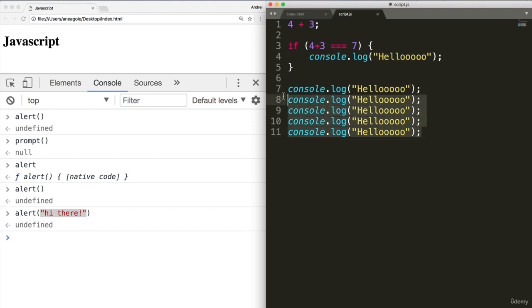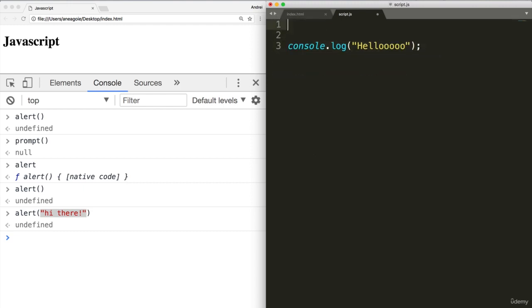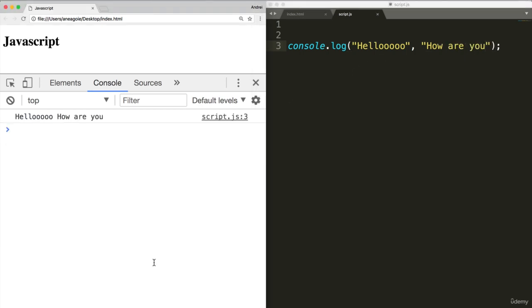For example, if I remove this and let's just have console log for now, I can do, how are you? I save and refresh, and I get hello, how are you? See, I can have multiple arguments, by just adding a comma. But again, that depends on the function.